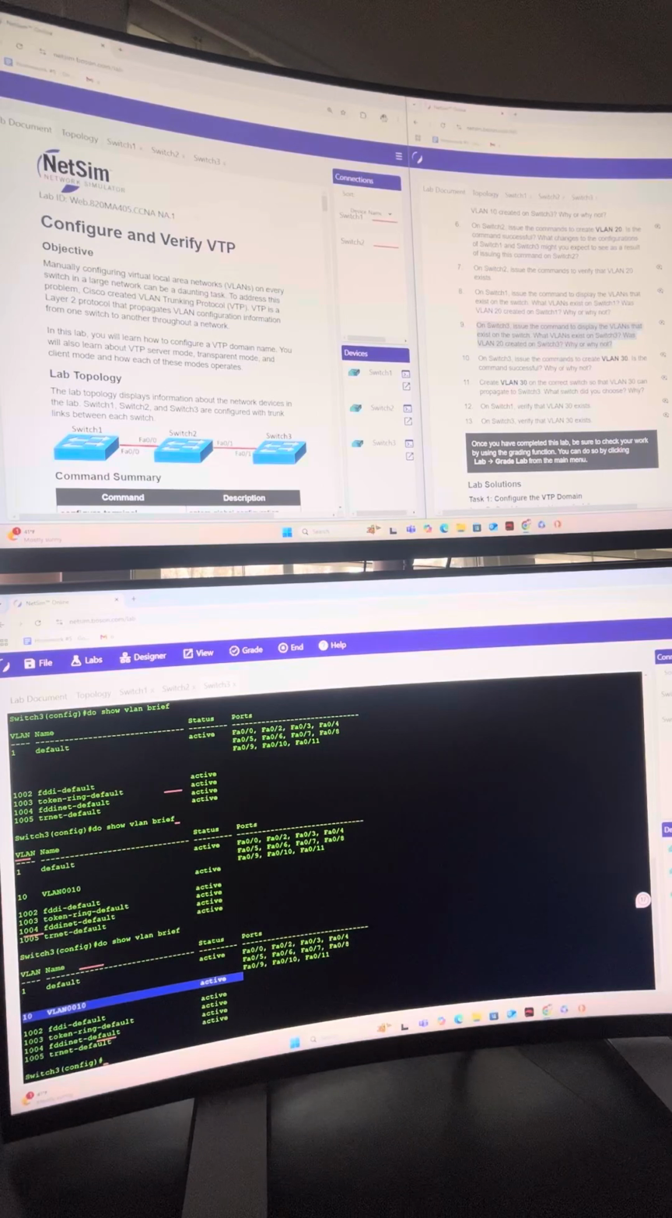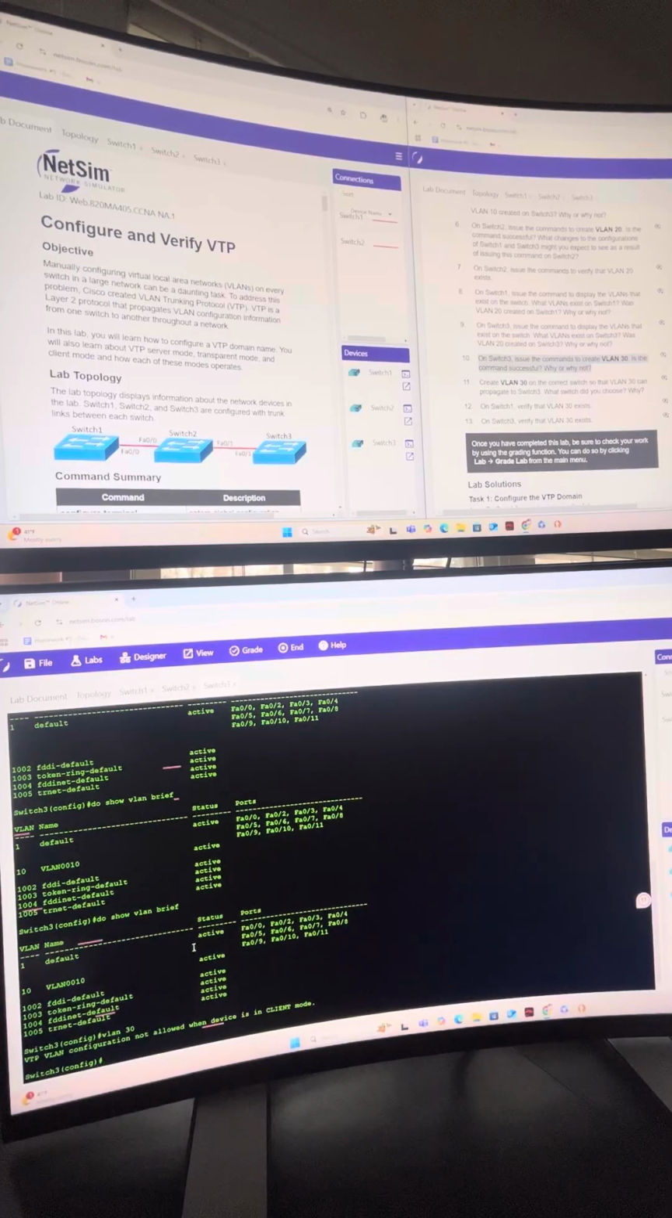All right. So now it says on switch 3, issue the command to create VLAN 30. Is the command successful? Why or why not? Well, the command should not be successful because switch 3 is operating in client mode. Let's do a VLAN 30. And as you can see, we get a message to this console. It says VTP VLAN configuration not allowed when the device is in client mode. So that just confirmed what I said.